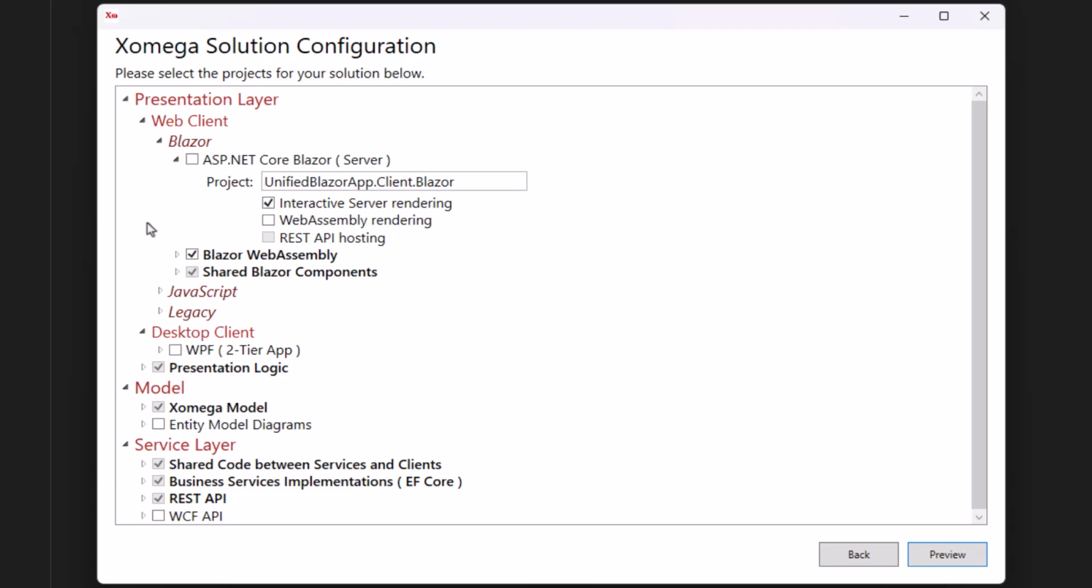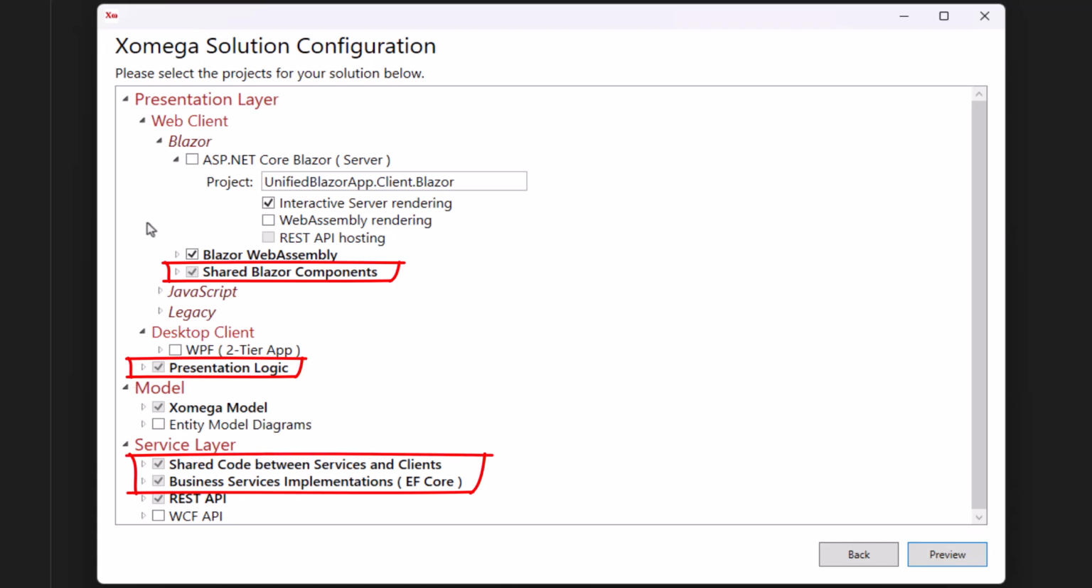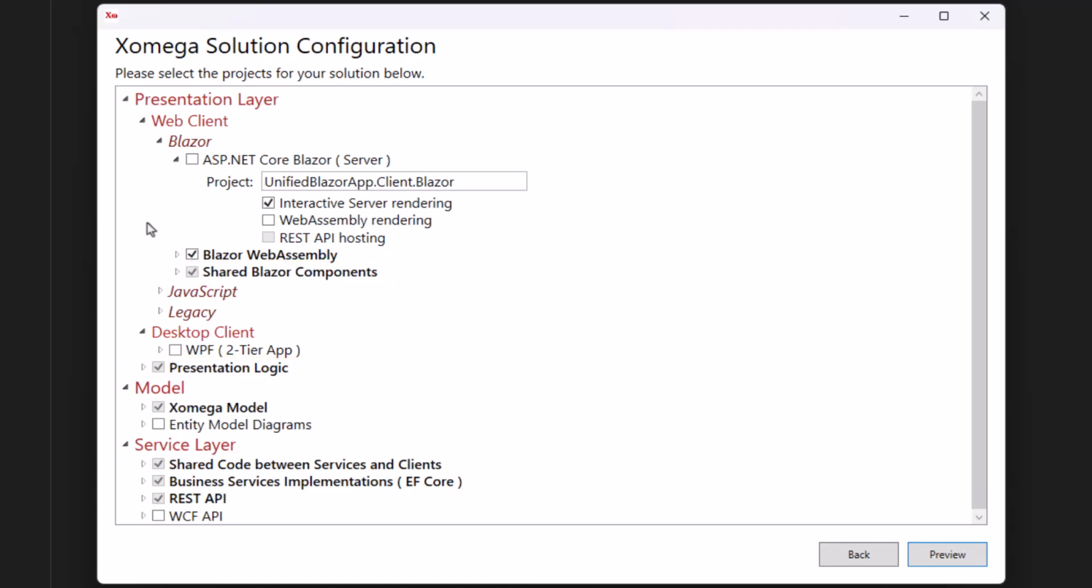But what if you are not sure which is the best architecture for you? Or what if you want to be able to change the architecture down the road without having to rewrite the entire application? Xomega makes it possible by having most of the application code in the shared Blazor components and reusable presentation logic classes or business services. If you don't have a specific architecture in mind, then the default selection with the auto rendering mode and hosted REST API would be a great choice as a starting point. This will set up all the projects for this configuration, but you will be able to adjust the rendering mode, as I will show you later in this video.